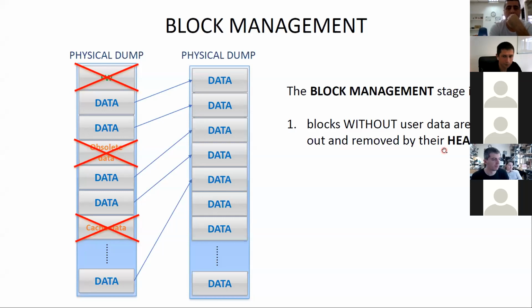And I will proceed. So that's the first step, what we do on the block management stage. We delete all the blocks which we don't want to have in a logical dump. After this, we have only data blocks.